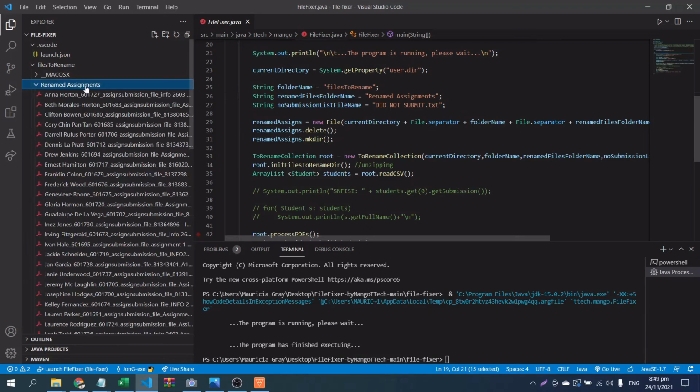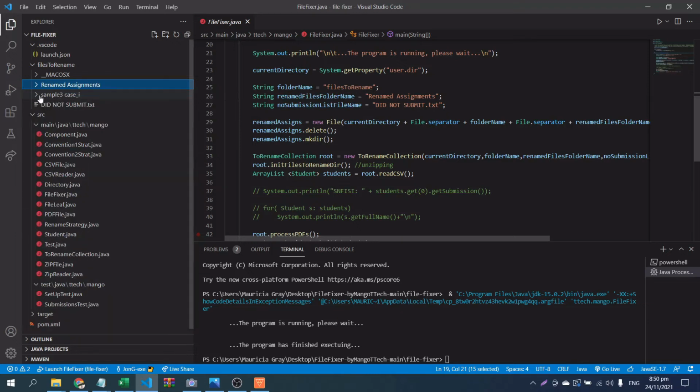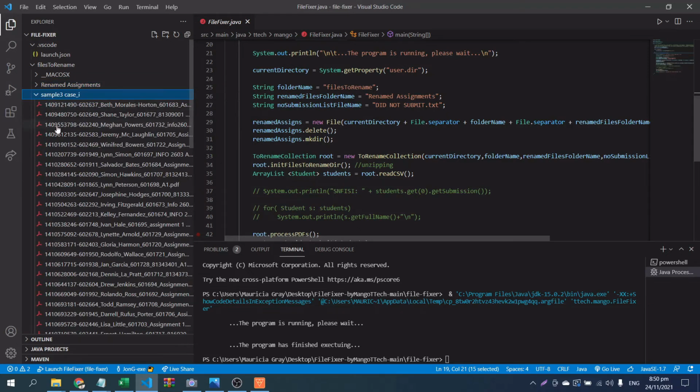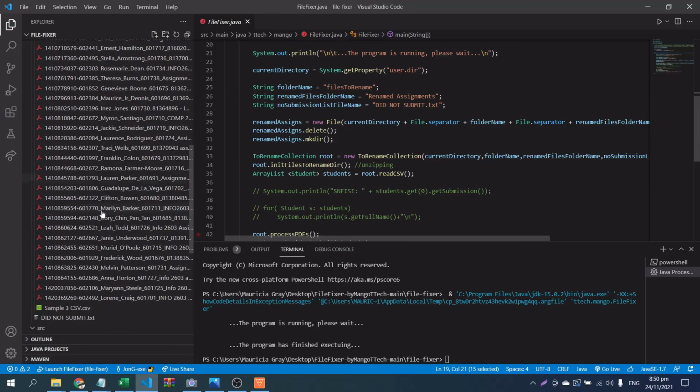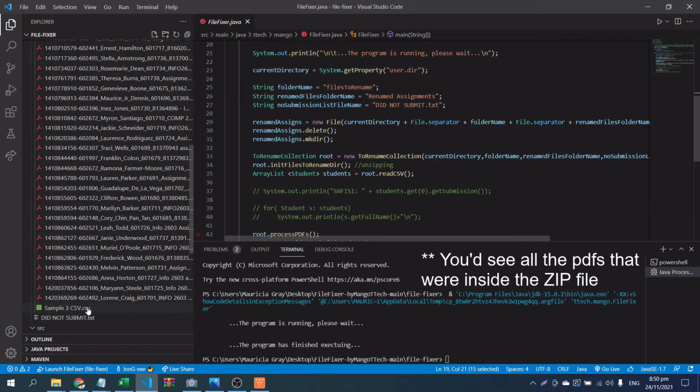Right now, renamed assignments is being populated specifically for sample 1, since the PDF file names in that would have been in convention 1, so the program knows to convert it to convention 2 automatically. You'd also see, specifically for those samples, it would have created another folder here with all the PDFs that were inside of the CSV. And you also see the CSV here.